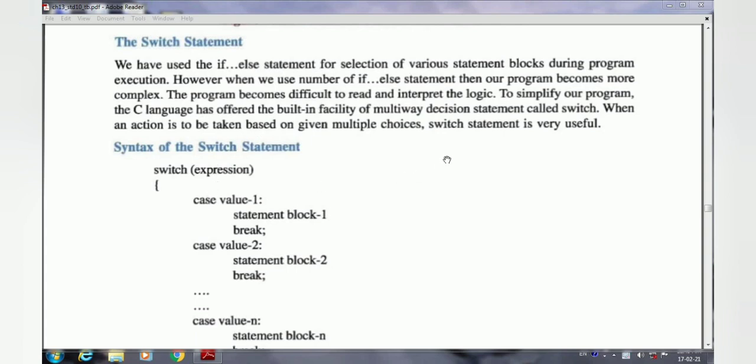So to simplify our program, the C language has offered the built-in facility of a multi-way decision statement called switch. When an action is to be taken based on given multiple choices, the switch statement is very useful. So both ways you can use: the else if ladder to evaluate multiple conditions, or the switch case. Which one is suitable for you, you can choose any one. The else if ladder we have already seen.